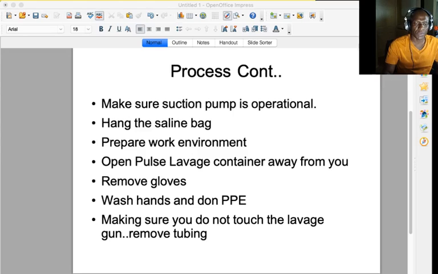Now remember, you're still doing this with just one set of gloves, and then prepare your work area. In other words, if there's anything that you need to place in a specific area for doing this, you want to make sure that you do this, and you're doing all this with just a clean pair of gloves, one set of gloves. Once you're done with all this, you're going to open the pulse lavage container away from you, and you're basically opening the lid or the cover away from you.